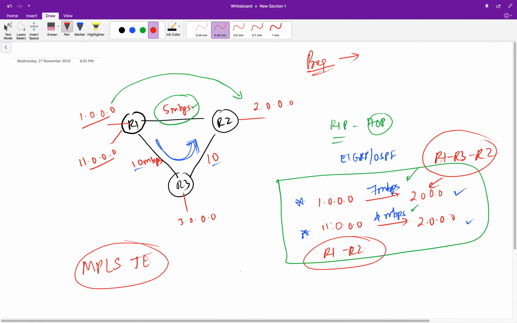Is that you need to have an IGP, right? An IGP which supports MPLS TE. The only two which support it are OSPF and IS-IS. So this is one important consideration: you need to have your IGP, and it is OSPF or IS-IS. The second one being what? You need to run a protocol called RSVP, the Resource Reservation Protocol. So these are the two considerations.